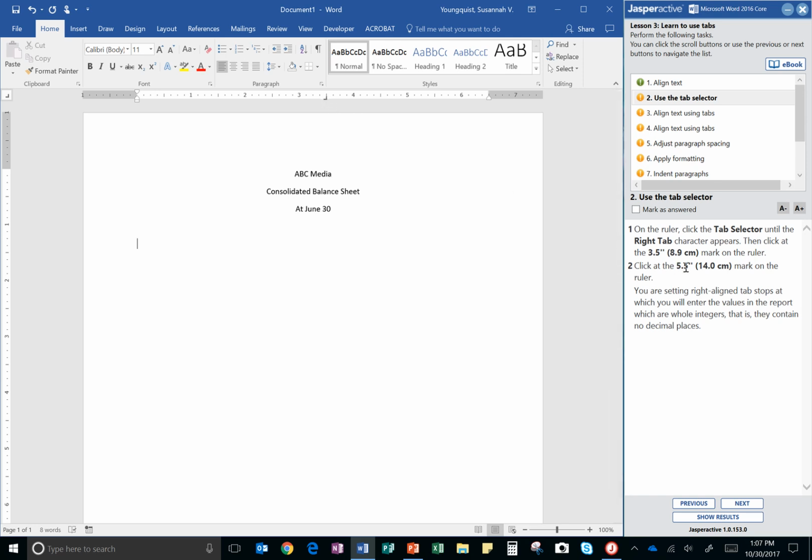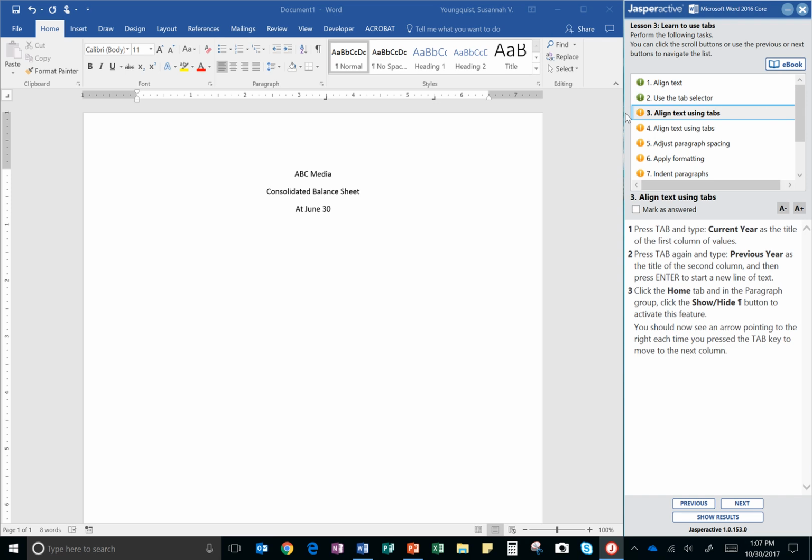Next, it wants me to click at the 5.5 mark, 5.5 inches. So now I'm going to do the same thing right here at 5.5 inches. I'm going to click and it's going to give me a tab mark. So now I'm setting right aligned tab stops at which I'll enter values in my report. And that will be kind of cool. Watch this. Hit Mark as Answered and go to Next.